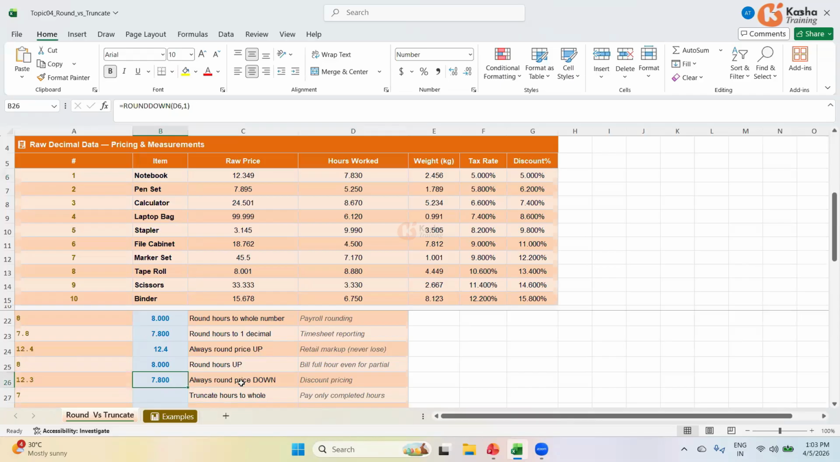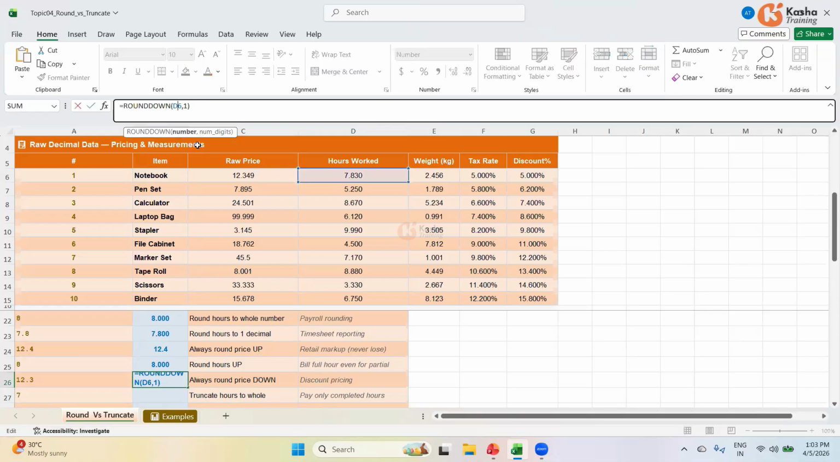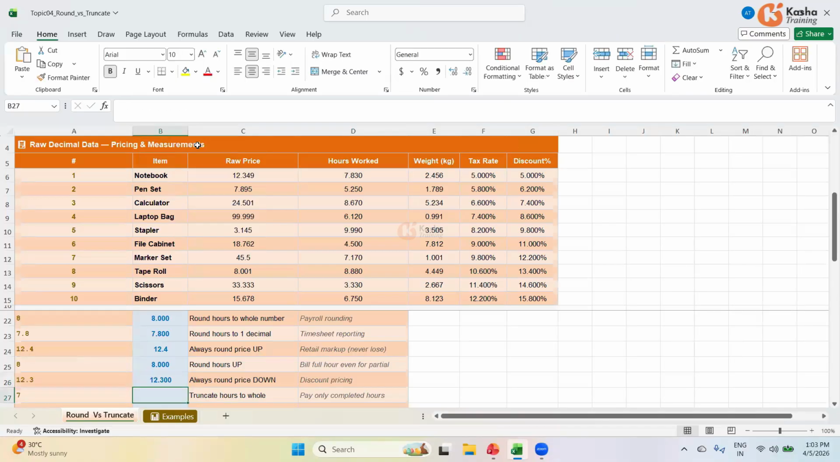This is absolutely fine. And if you want to round it, always write the price down. I think this is what it should come, because this is the price down here. So instead of D6, you can make it C6. You can see it is coming as 12.3.